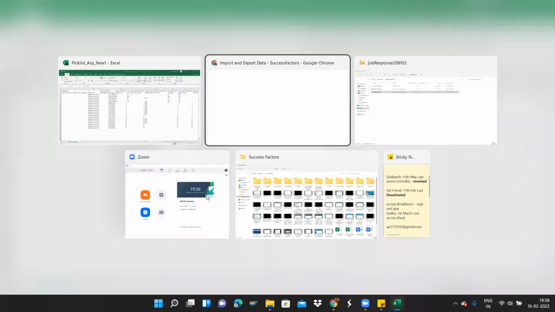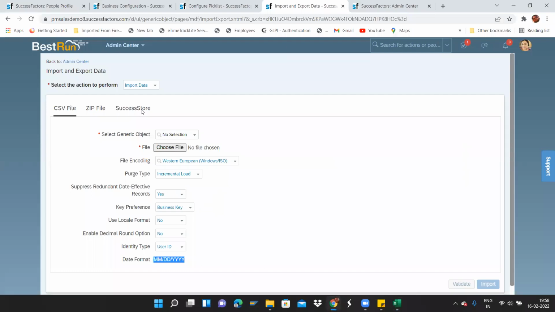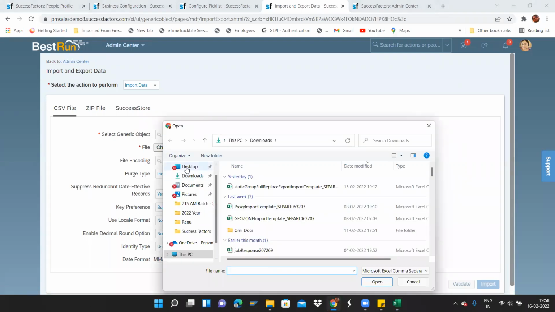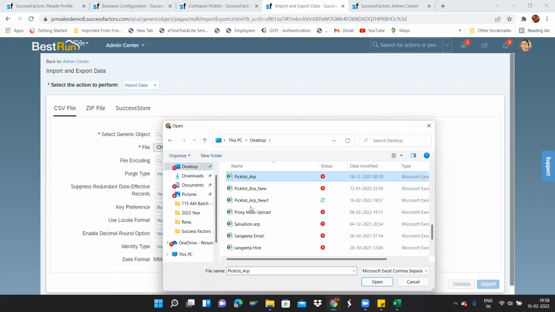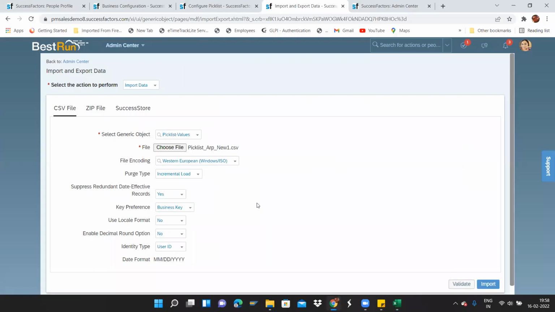Cool. So then where do you have to go? Already we are in import and export data. What do we have to upload? Pick list values. And we have to choose the file from the desktop. This was the file. And file encoding should be UTF-8, Unicode. UTF-8, all languages are acceptable.